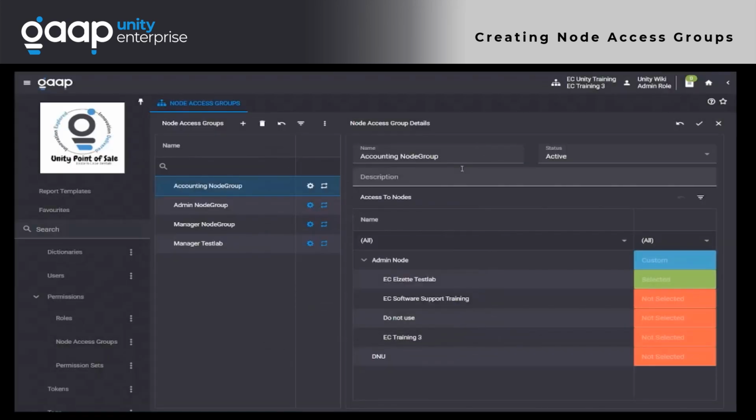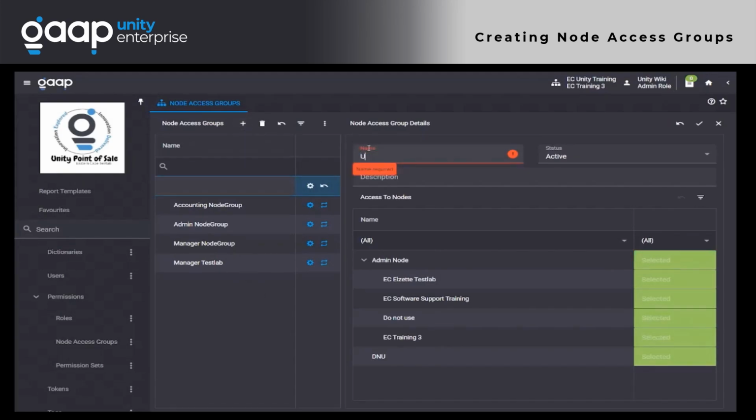Need to add a new node access group? To create a new node access group, simply select the plus icon at the top of the list. Give your new group a name, activate or deactivate it, and add an optional description. Next, select the nodes you want to include in this group.